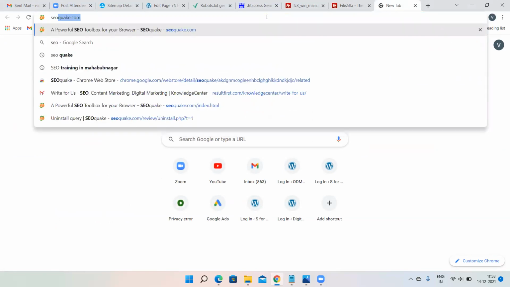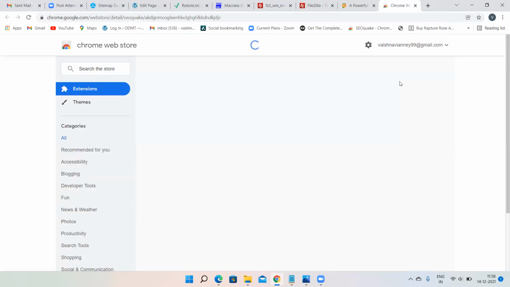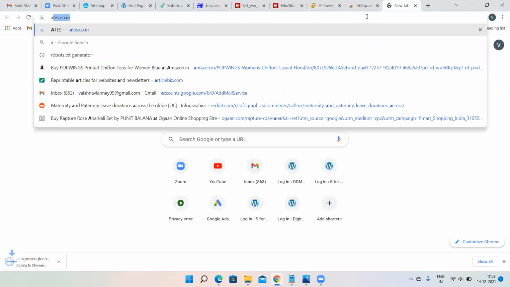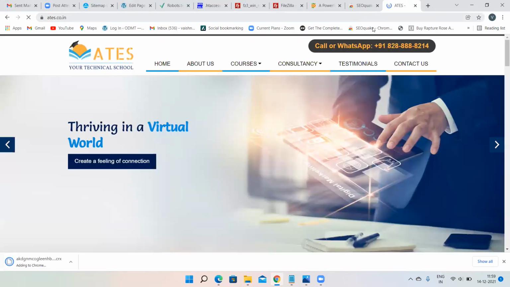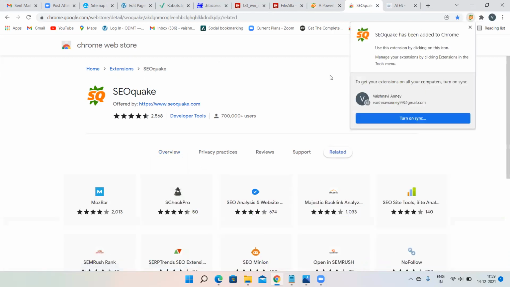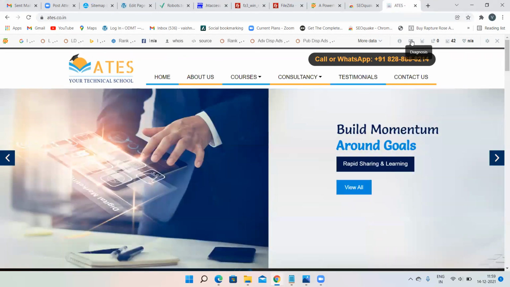For that, I have to install SEO Quick first. Let me install SEO Quick. Then click on Add to Chrome, add extension. Okay, still it's happening. Yeah, there is an option called diagnosis in SEO Quick.